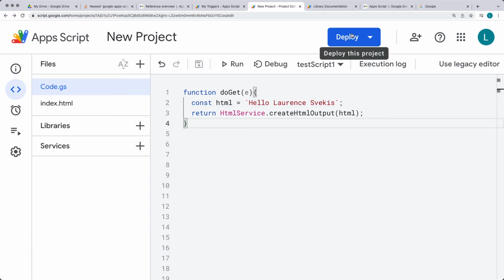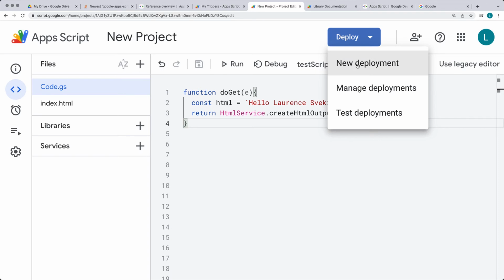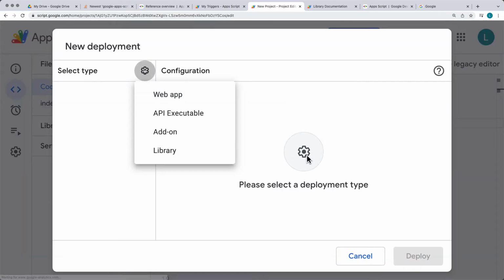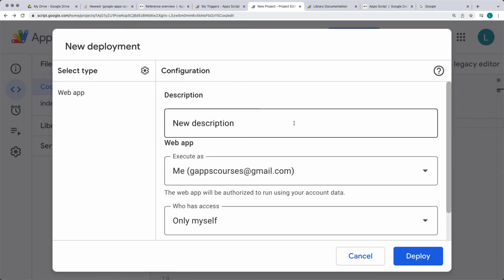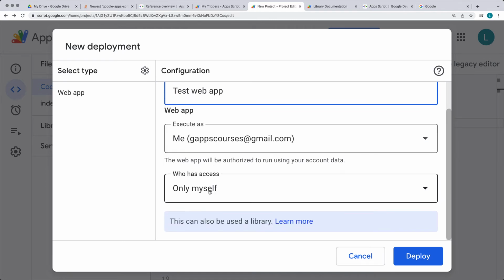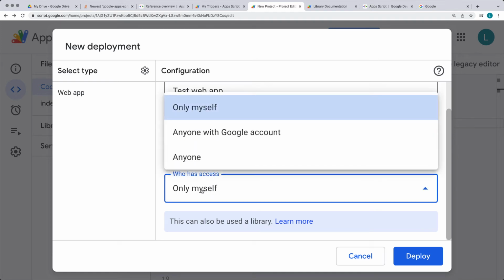We go back to deploy it as a web application, and this is going to generate a unique web URL for this app. So going under the new deployment and select the deployment type. This time select the web app, enter in a description, select what account you want to execute the app as, and then who will have access to the application. So you can select only yourself. So that means that in order to access the web URL, you're going to have to be logged into your account. There's also anyone with a Google account, and that means that anyone that's logged into their Google account and has the URL opens it up within the browser.